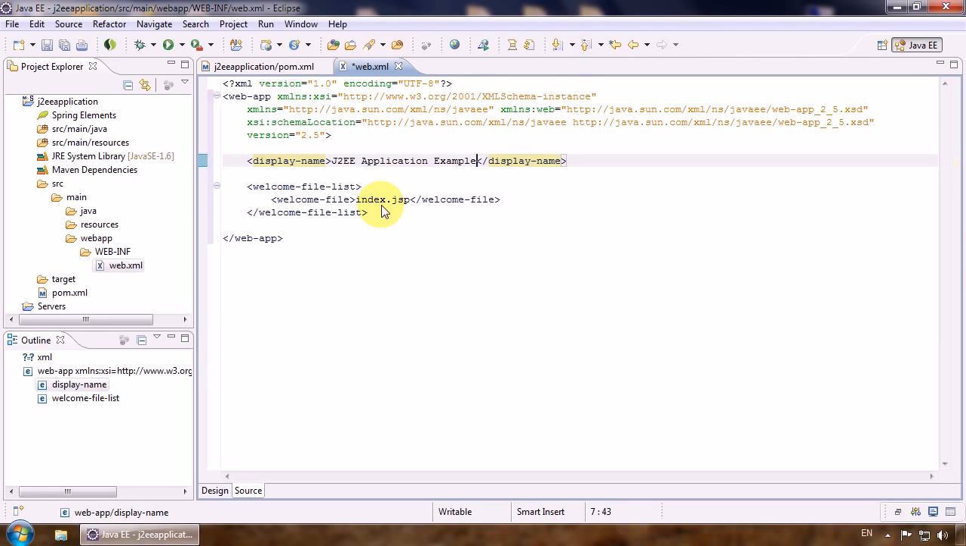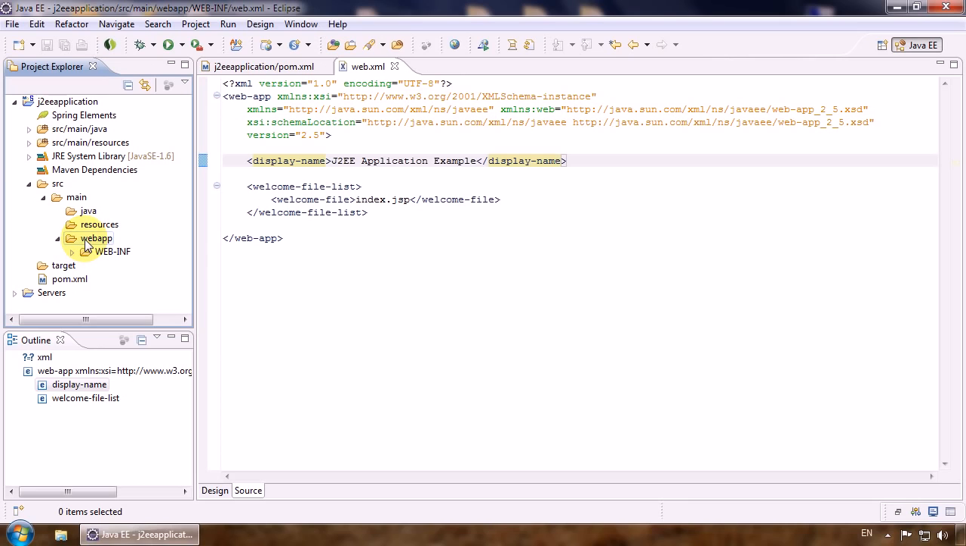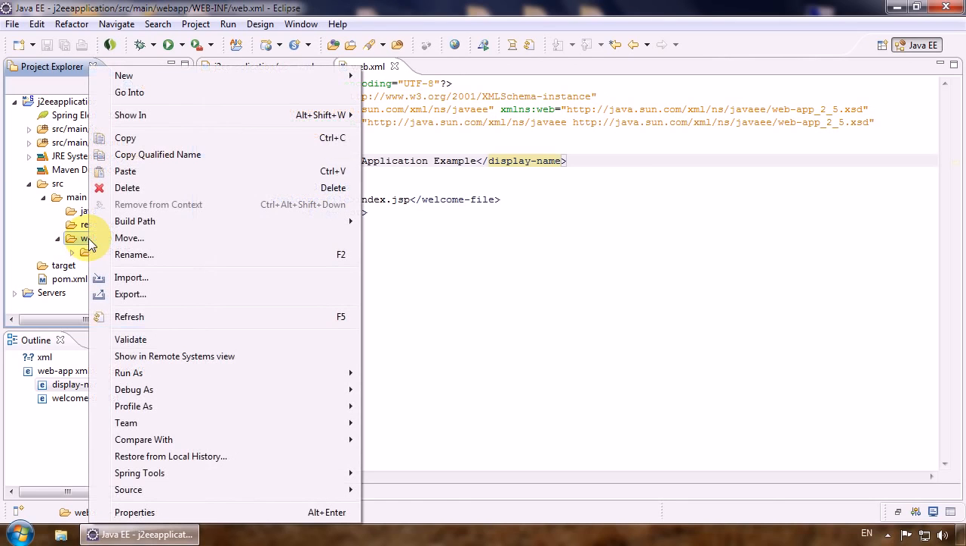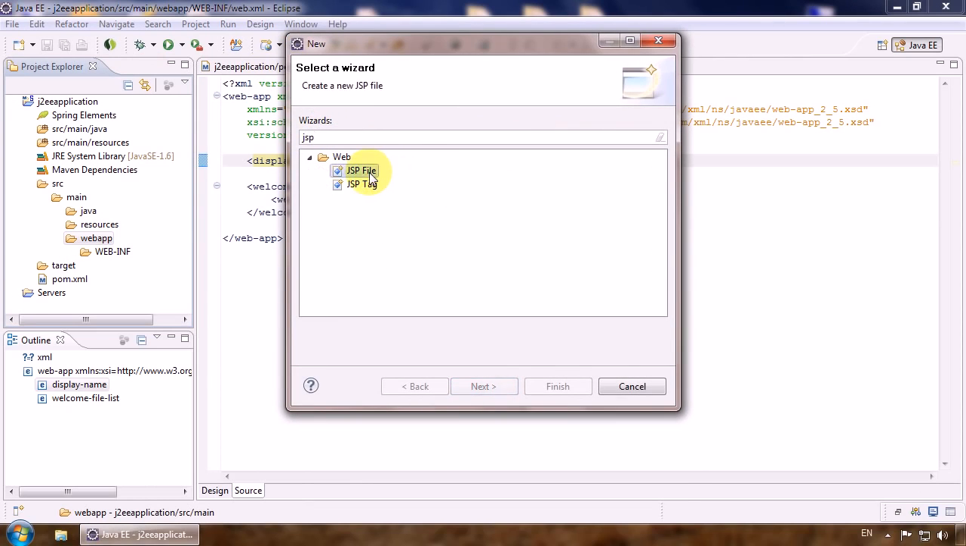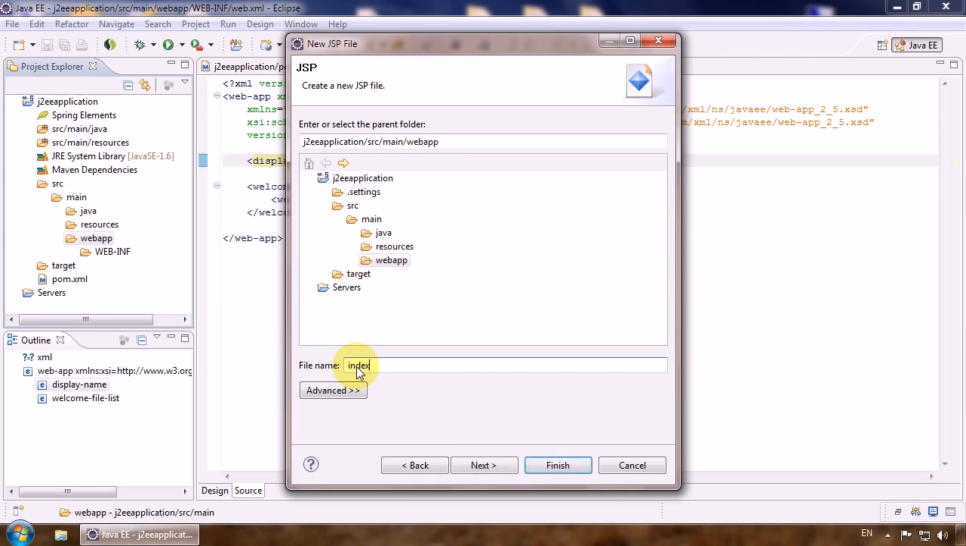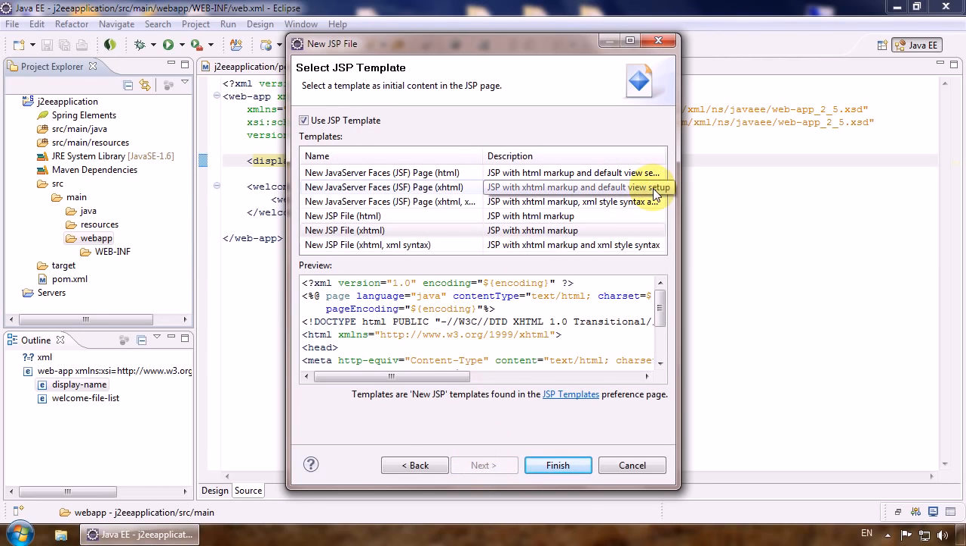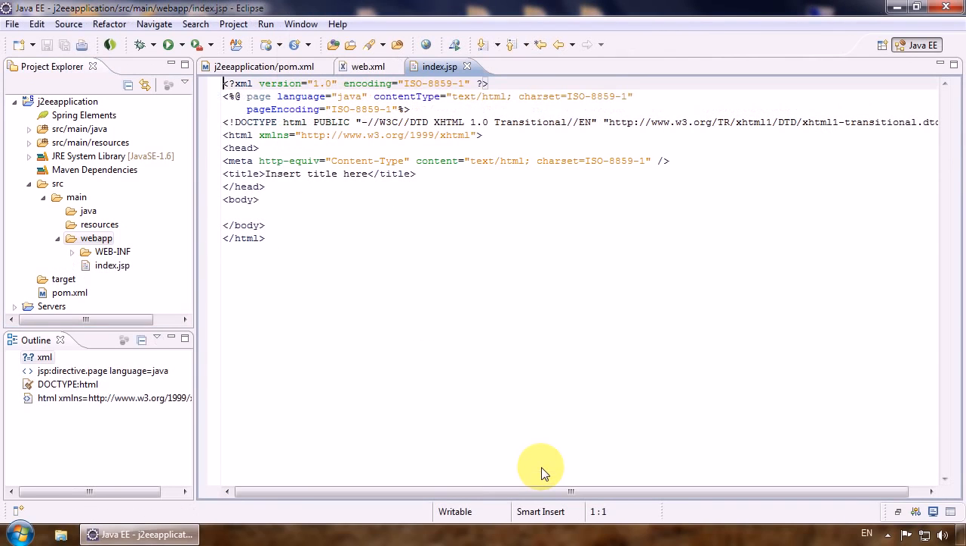Let's keep it index.jsp, and of course let's create it as well, and it should be included in the web folder. GSP, call it index.gsp. Click finish, and just a basic template.